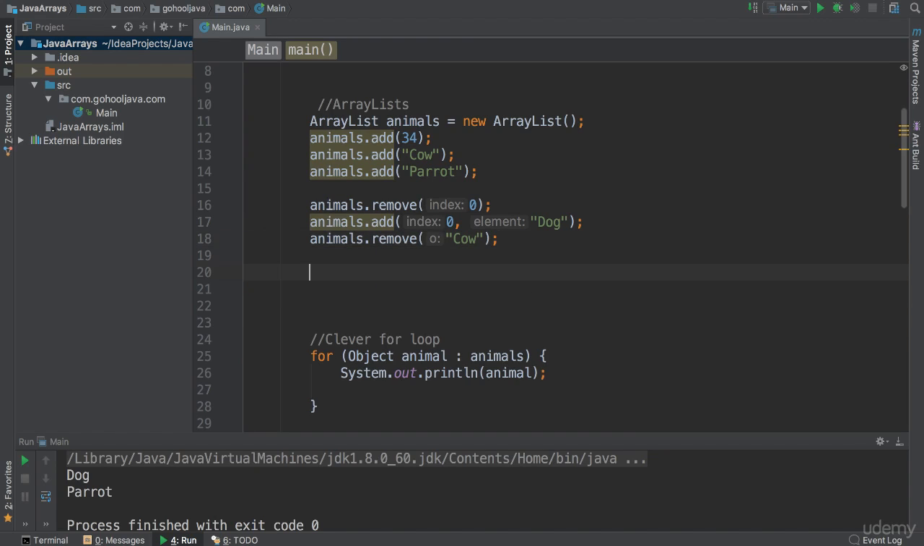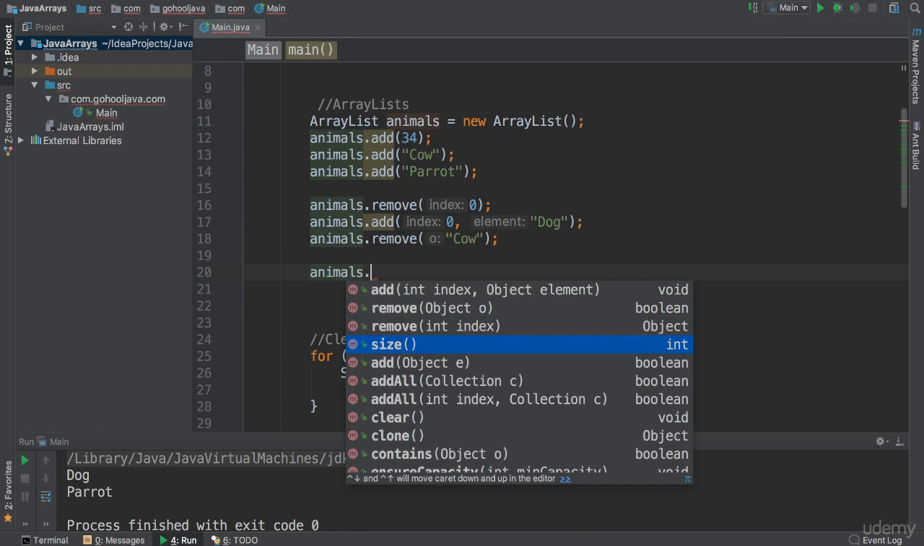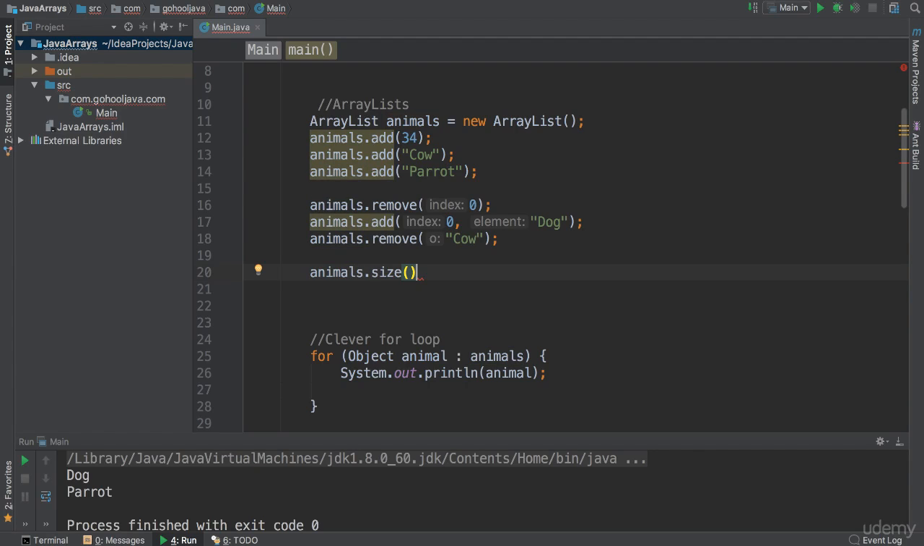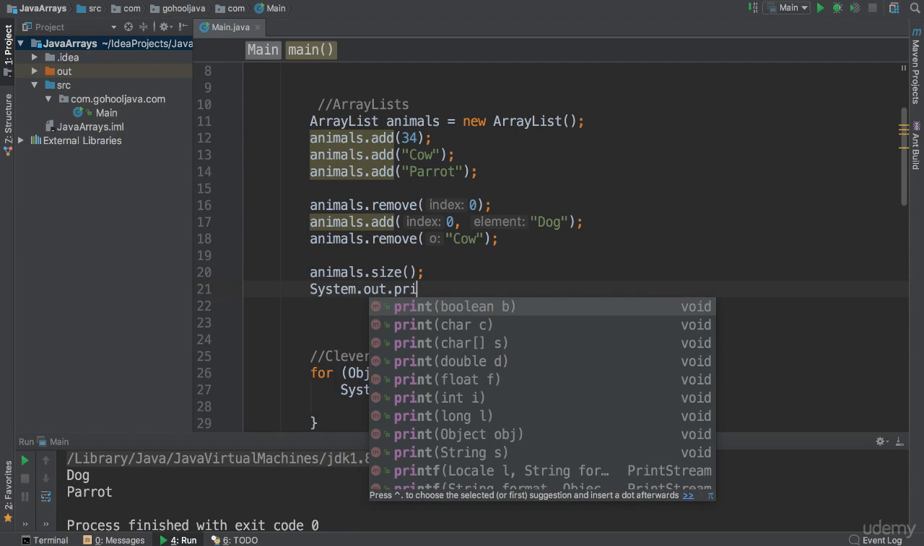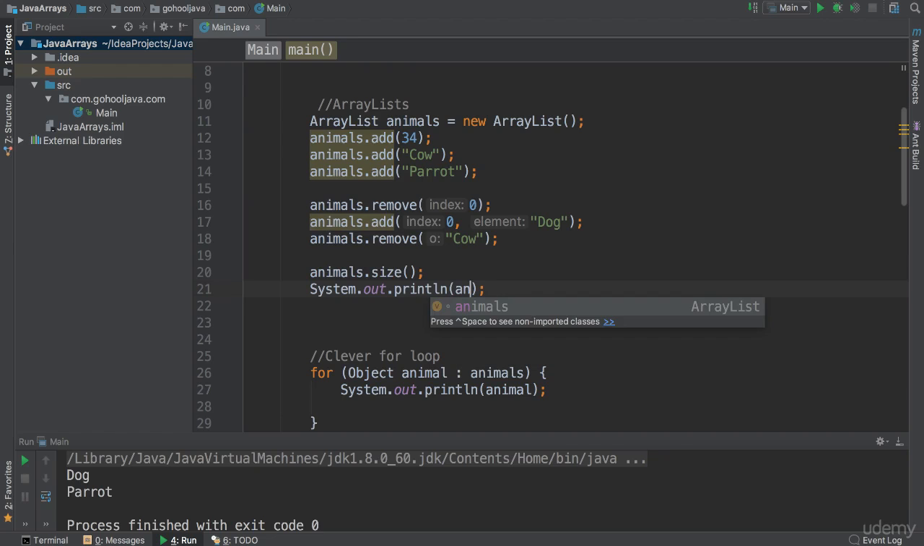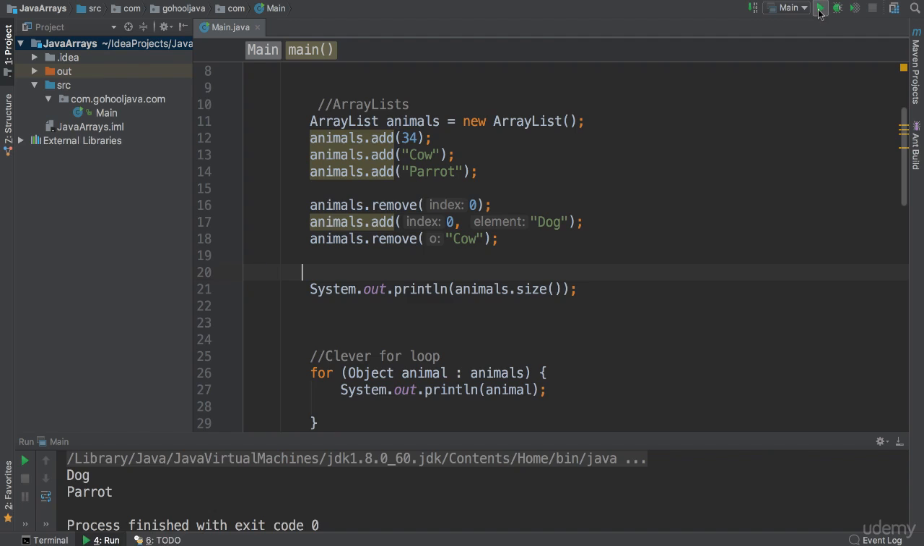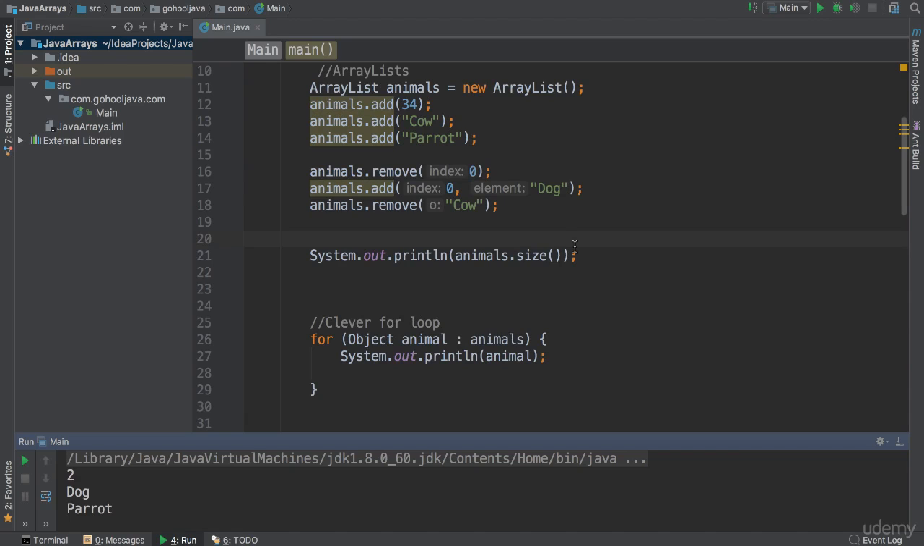All right, and of course we can still do other things. What else can we do? Animals dot, let's see, we can even have a size. So let's go System.out.println animals.size. Let's see what's going to happen. It's going to tell us the size of our array list. Our size is 2 because, as you can see, we've removed the cow, and there will be dog and parrot because that's what we added here. Very nice. So those are different things you can do with our array list.